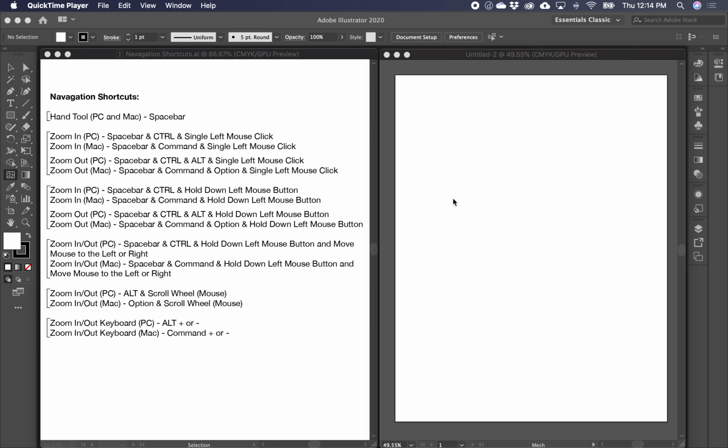I'm going to go over some basic shortcuts for navigation. And right now I have my screen split. I have two boards open. I have one just so that I have the shortcuts that are on here, and then I have another one where I can navigate around.